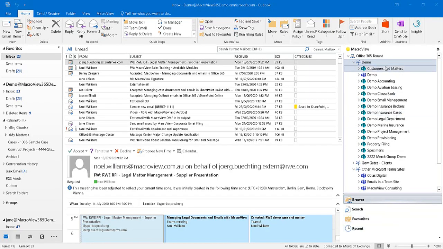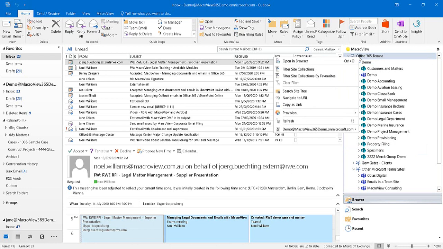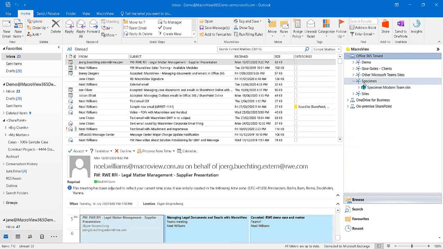Back in the MacroView tree, if we've refreshed the Demo hub site, we see the specimen site collection that we associated with that Demo hub. If we refresh at the tenant level, we see the new specimen hub and its site collection.